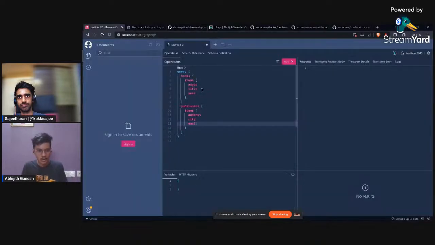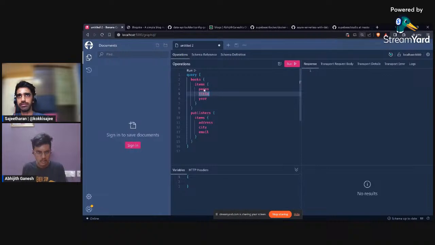Now let's go back to the GraphQL part. Now, is my screen visible with the GraphQL? Should I increase the font size or something? Yeah, I can see it, but it's better if you can increase the font size, like zoom out.